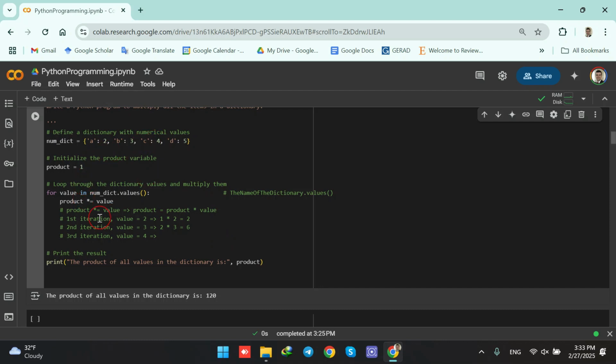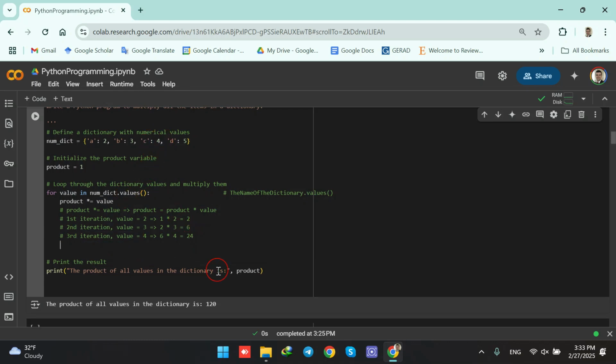Why? Because we are in the third iteration and the third value in my dictionary is 4. So 4, we are having it here. So 6 multiplied by 4, we're going to have 24. Okay, 6 comes from the product multiplied by value. So 6 comes from the product in the previous iteration, and 4 comes from the value that we are having in the third iteration, and so it will become 24.